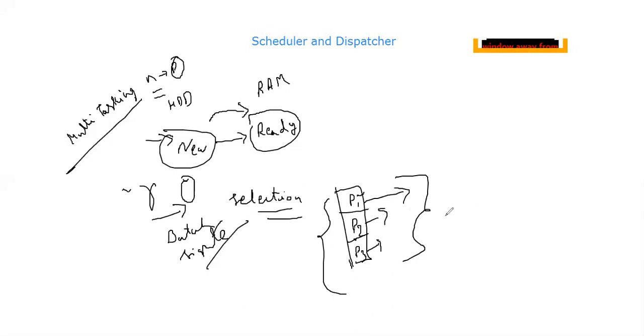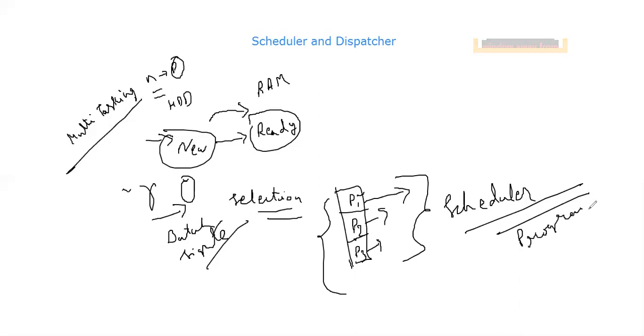And who is going to select? The selection will be done by one program which is known as the scheduler. So the scheduler is a program. It itself is a program which is used to schedule processes. You can ask, then who scheduled the scheduler? The scheduler is a primary program which resides in memory and tries to schedule other processes. So here we see why we require a scheduler.